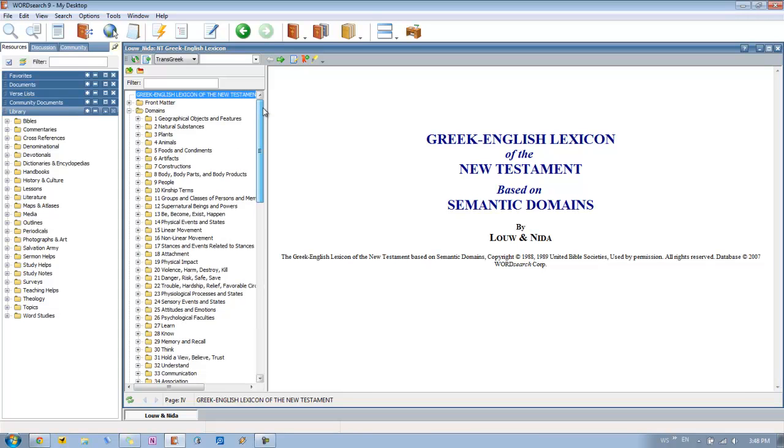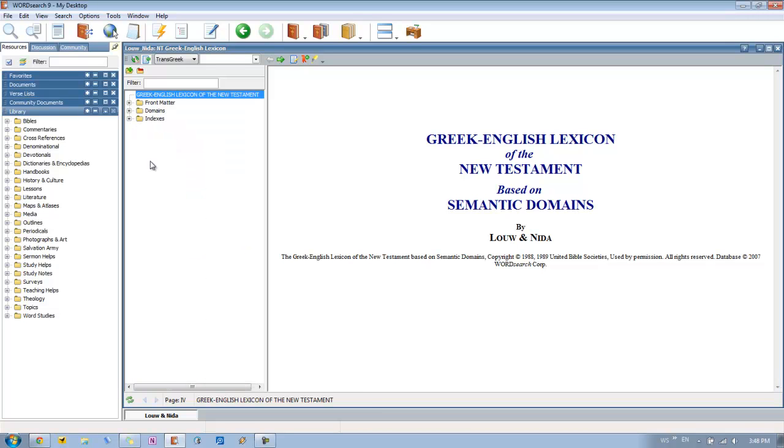As far as actually using this work, that's one way you can use it: if you have a particular area in mind that you want to study and you want to find all the different words or passages of scripture related to it, you can go about it by looking it up by the domain. But more often than not, you're looking at a passage of scripture, studying it, and you want to find out more about a particular word.